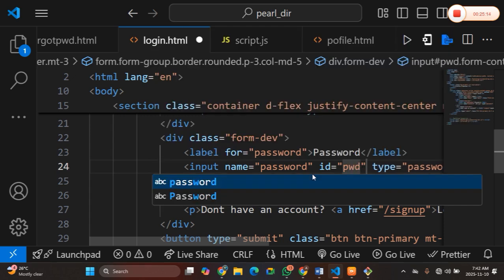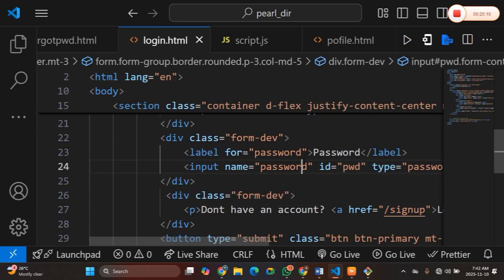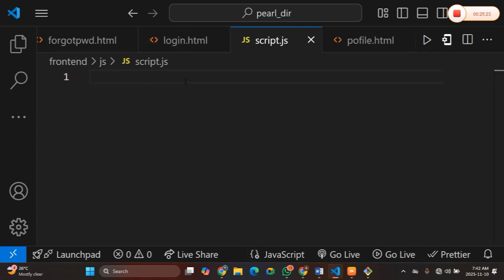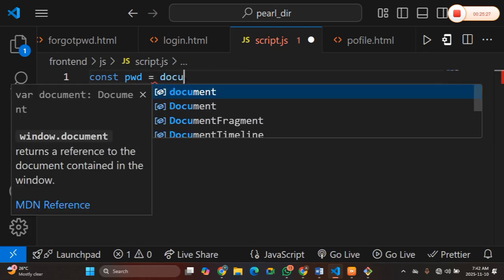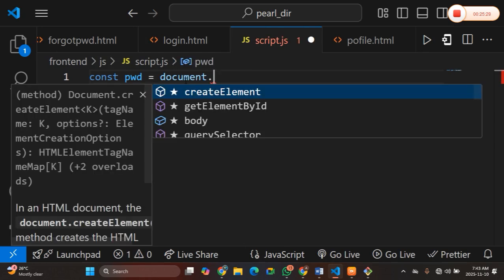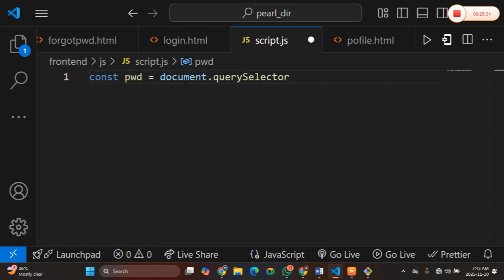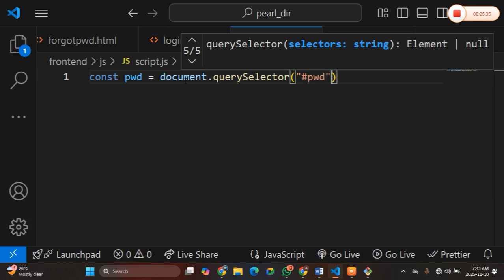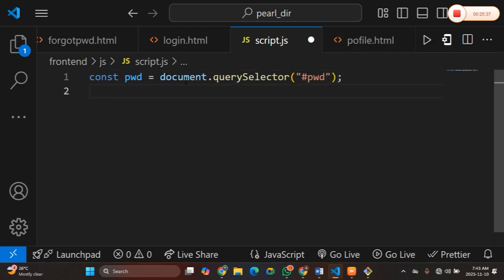PWD. Alright, so that's what we're going to be using to show and hide the password. Very simple: 1, 2, 3, 4 lines of code, and we are done. So I'm going to come over here and say const password, which is our password field, document.querySelector, and what we want to select is the ID of PWD. That's it. So from here, all we want to do is add an event listener.